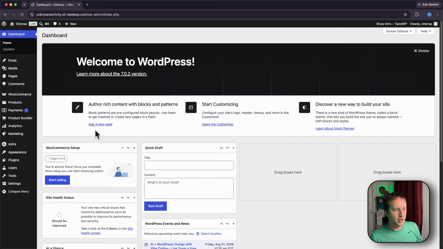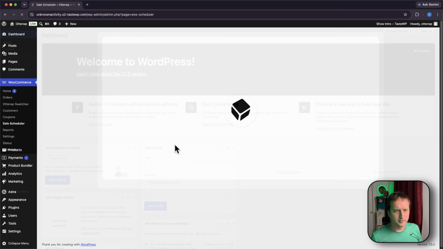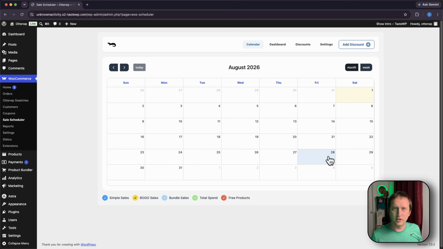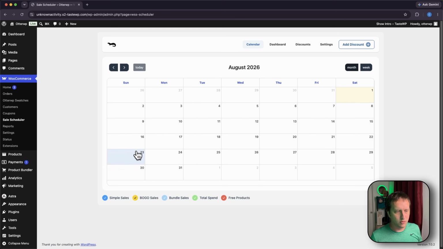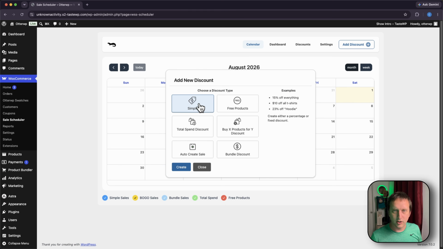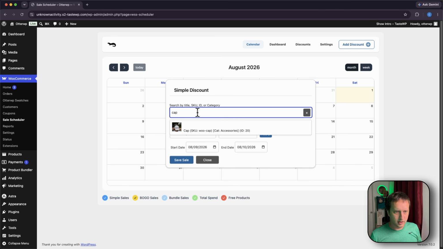So to start, you go to WooCommerce, Sales Scheduler, and there's two ways to start a discount. You can click this button up here, select the type of discount you want, or if you want it to be starting on the 9th, click on the 9th, and we're going to start with simple sale. Great. And you can add products from here by typing in the SKU, the ID, or whatever you want.